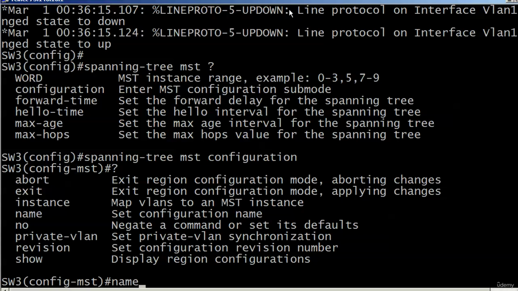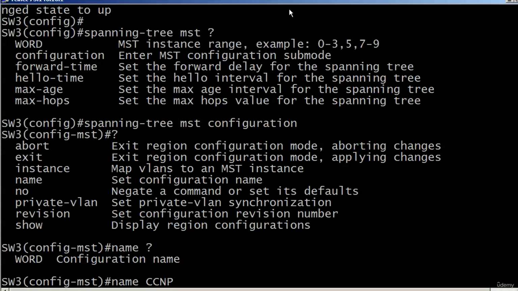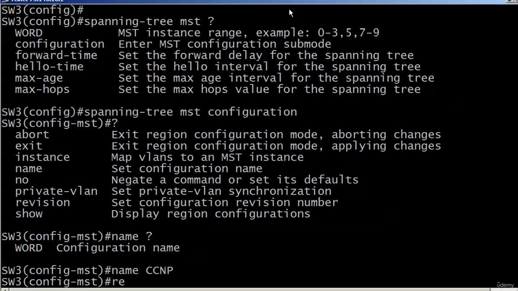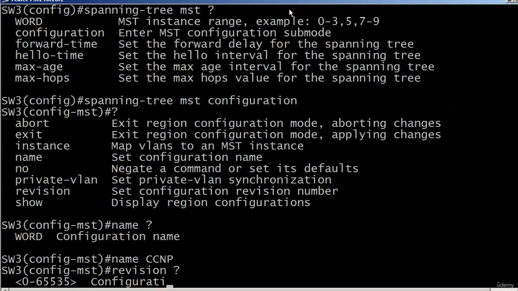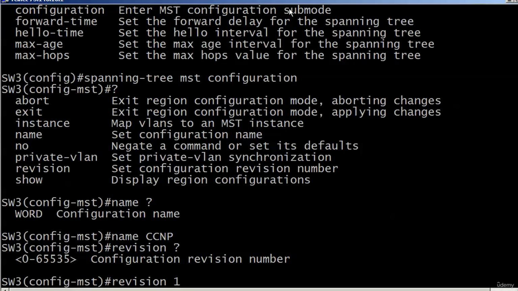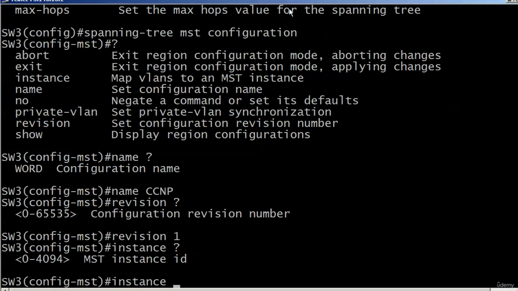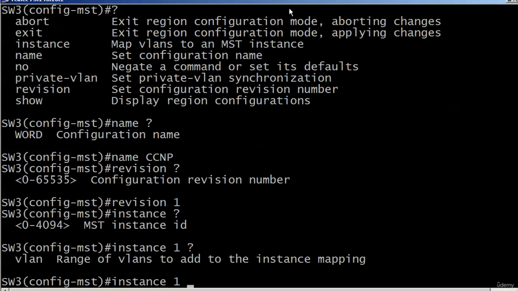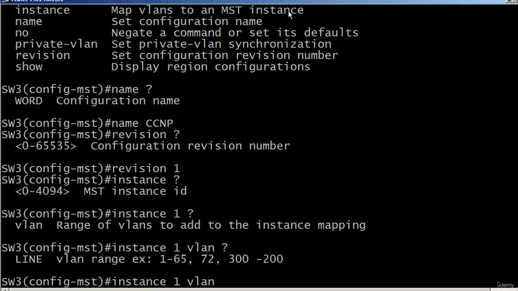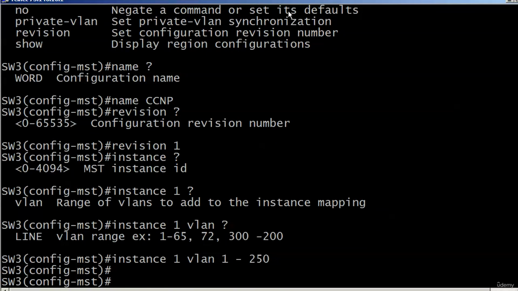So let's just go ahead and take a look at a couple of the options here. Name, we'll just set it CCNP since that's what you're going to be. Revision, I could just set that to 0, I believe, and I'll start with 1. And it's the instance I want us to look at in particular. We're going to go with instance 1, and then you have to type the word vlan, and then you enter your range. So if I was going to assign my first 250 VLANs to instance 1, I simply type 1 through 250, and I should be in good shape.